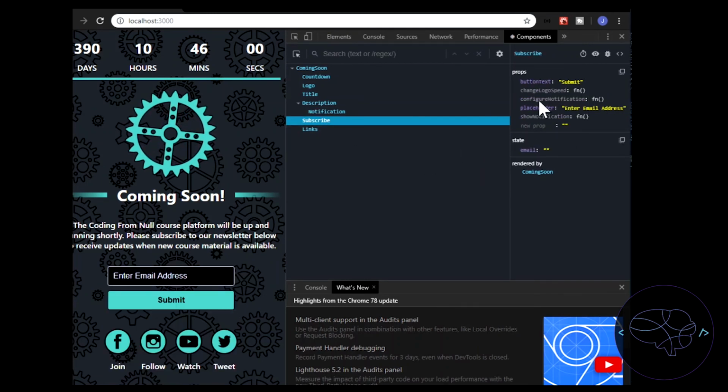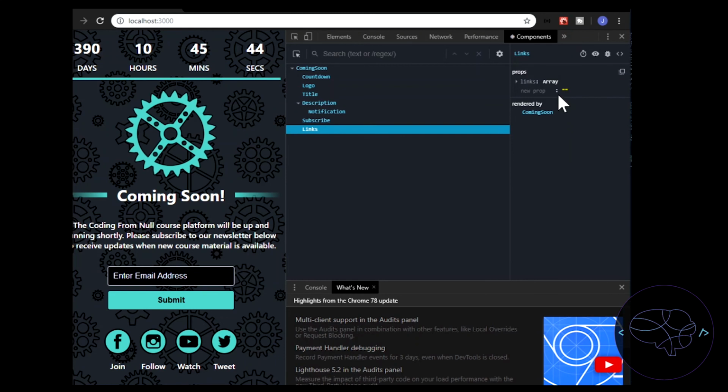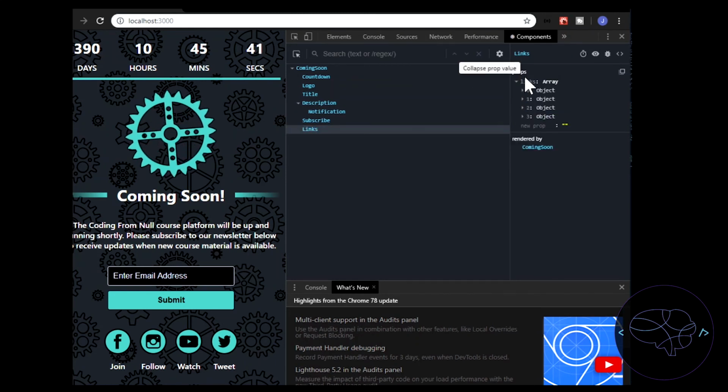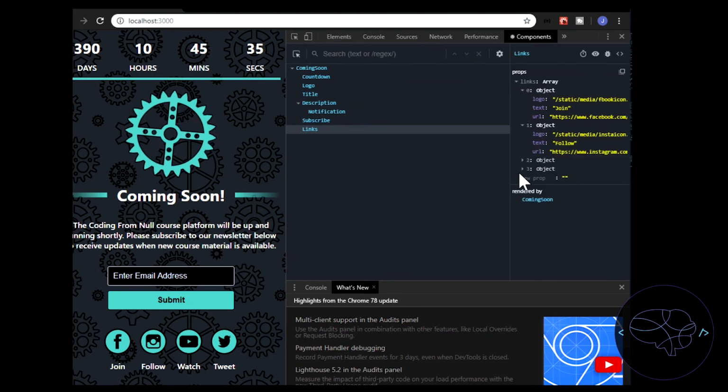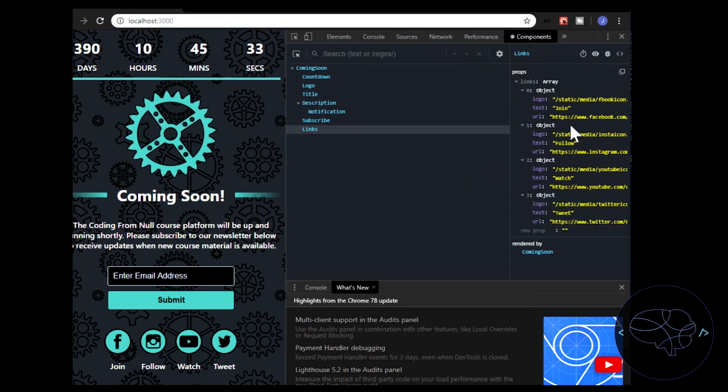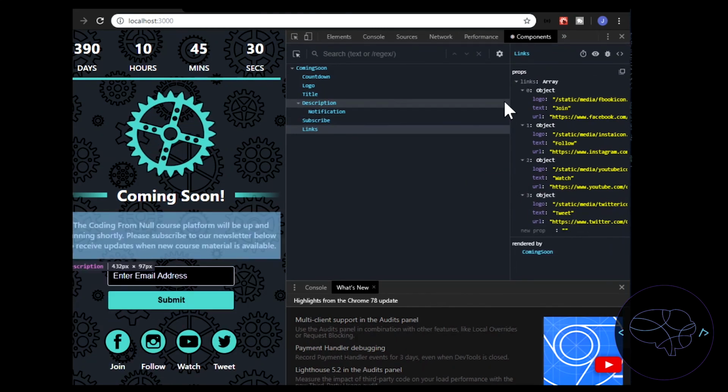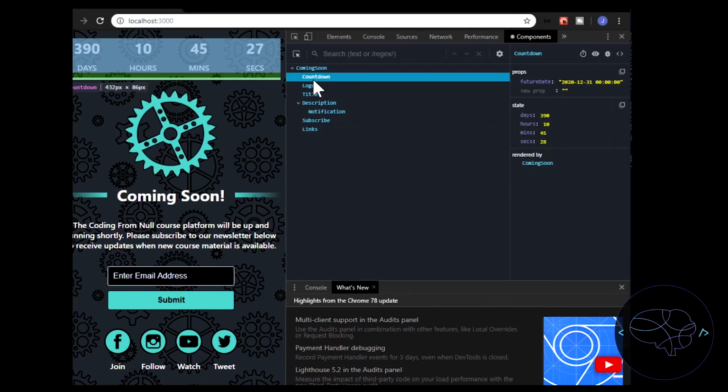Then we have our subscribe. We can see in our subscribe, different from other components that we have, the function that we're passing along as props here as well. Again, we see our state there. And when you have an array like our links, it'll give you your array of objects that you can interrogate through here as well. So just a bunch of really nice tools to use whenever you're trying to debug any sort of issue in your React application.